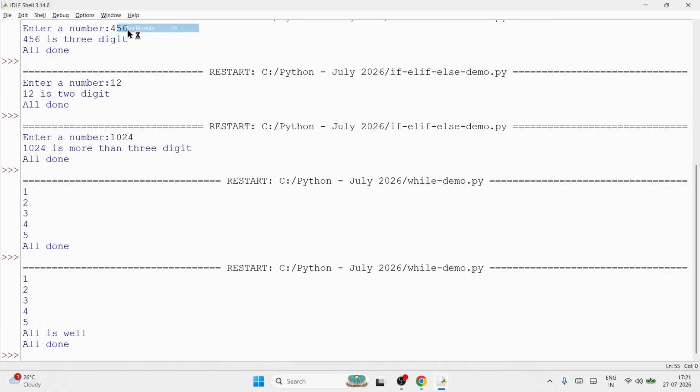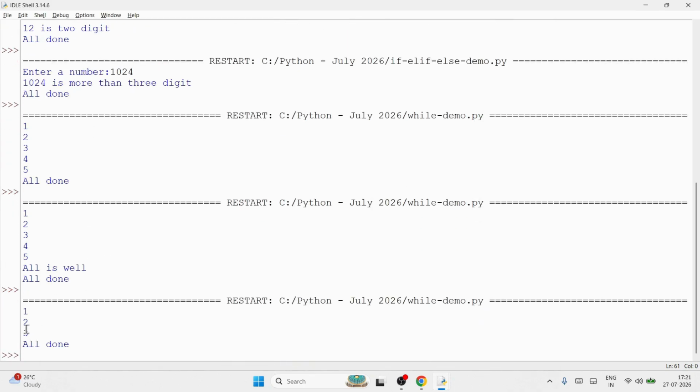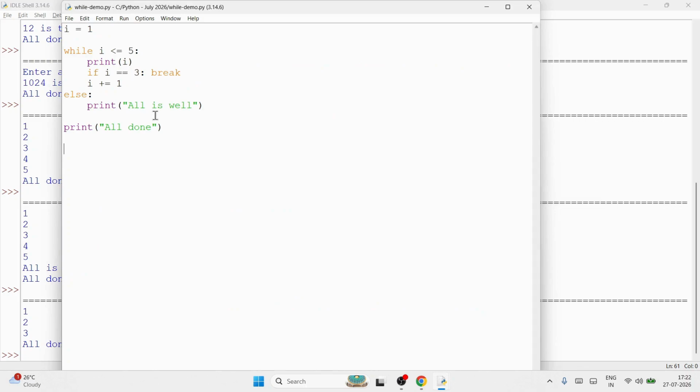Look, 1, 2, 3 and directly all done. Has it executed all is well? No. Why not? Because your while loop did not terminate naturally, it was a premature termination. Premature means your program itself is forcibly killing and coming out of the loop. Your program itself is forcibly coming out of the loop.